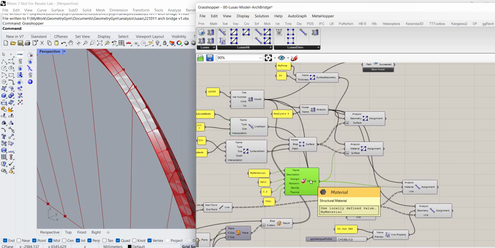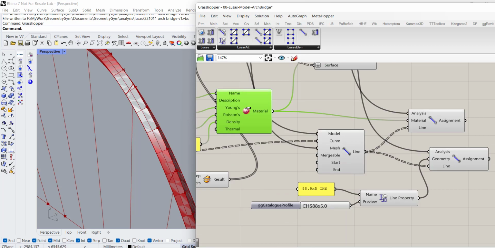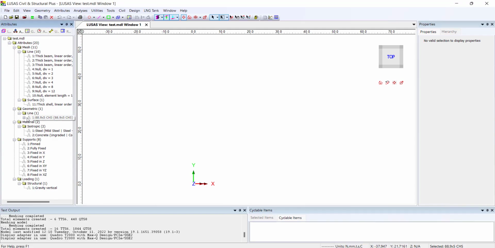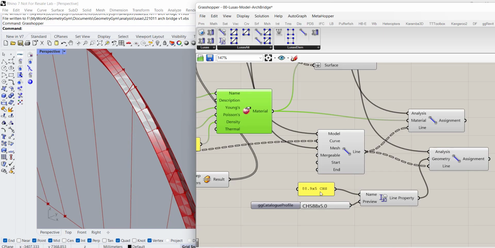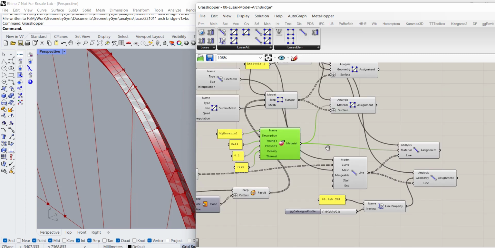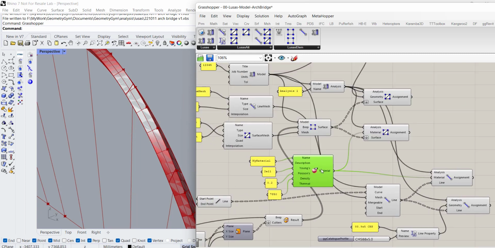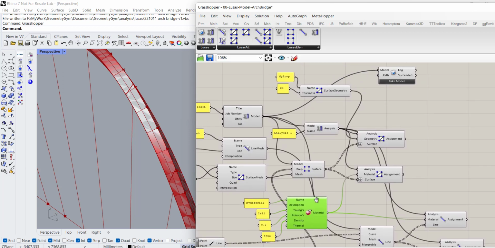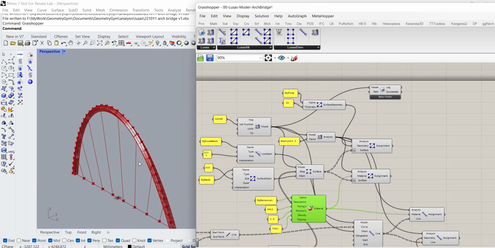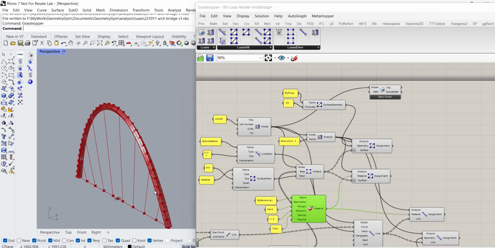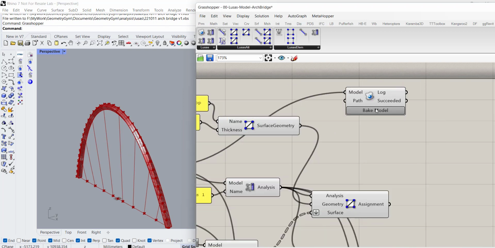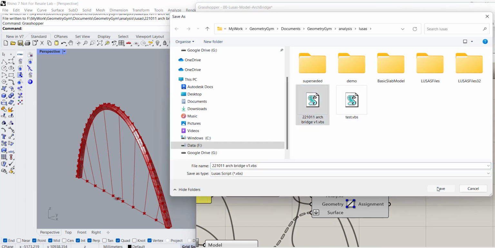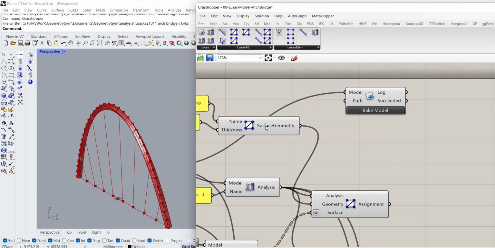You can create materials. At the moment, primarily the line properties are referenced by name. So I already have this line property existing in LUSAS. I can refer to it by name here in the Grasshopper script. But you can generate surface properties and things like that here from Grasshopper. It's not trying to do a live link with LUSAS, so when you're in a position where you want to analyze or test or transfer the state of the geometry to LUSAS, then we have this button here to bake the model, and then I can write that to a Visual Basic script file.